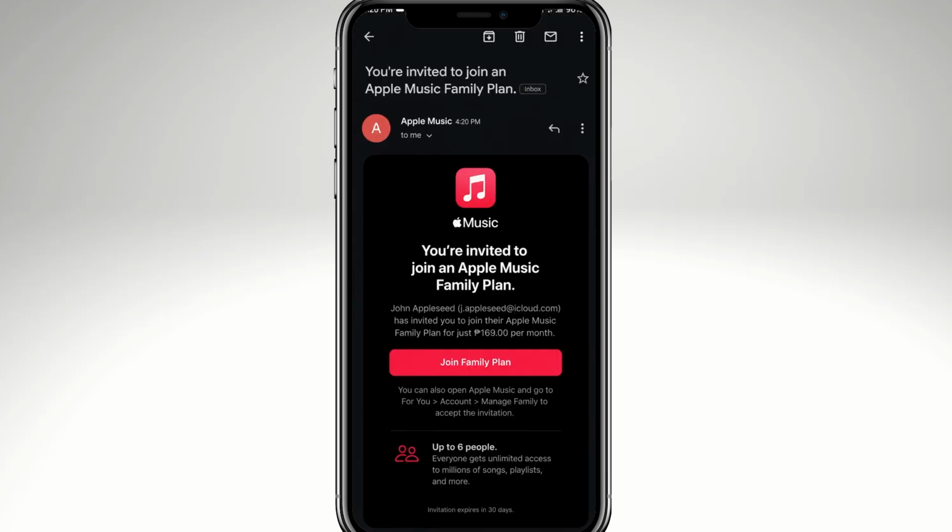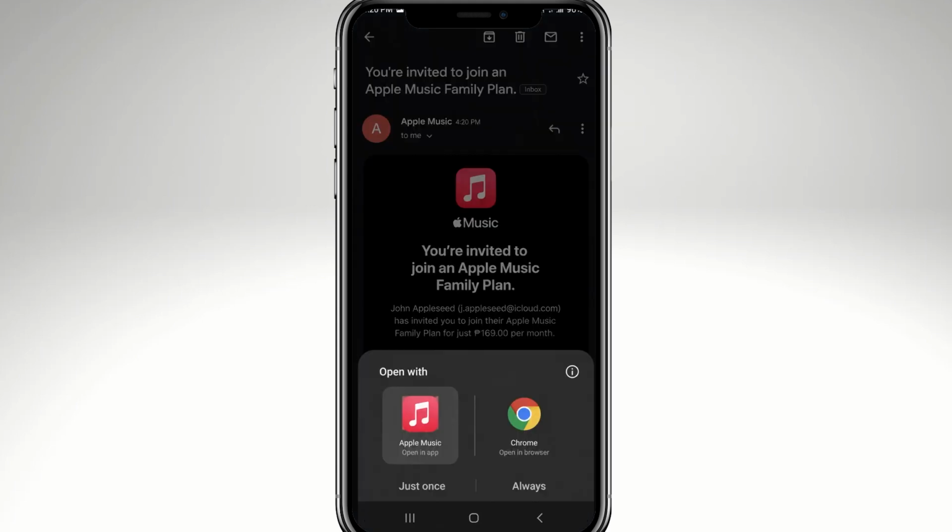Now, I want you to go to your email or text messages and find the invitation to join the Apple Music family plan. Open the message and tap the invitation link. If Android asks which app you want to use to open the link, select Apple Music.